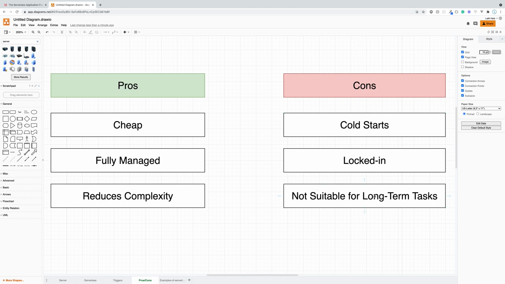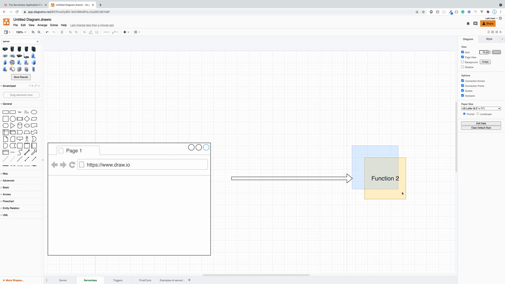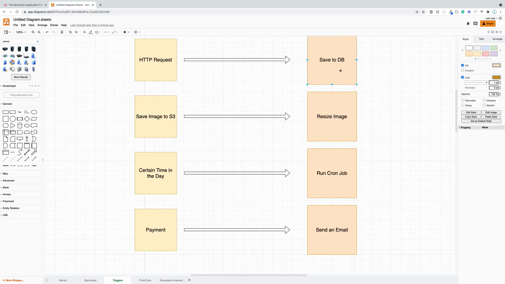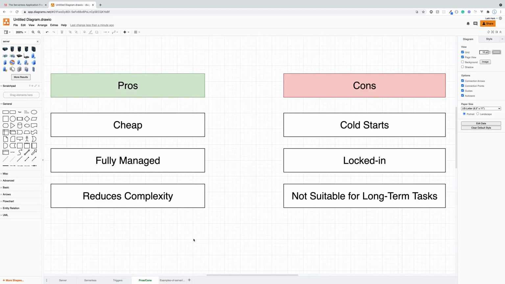And the last thing is that serverless functions are not really suitable for long-term tasks. These functions should not be executing for 30 minutes or an hour. They should be executing some small piece of code, like we have over here: save something to the database, resize an image, run a quick cron job, send an email. They shouldn't be doing something insane like uploading a video or saving a video to your database. It should be some sort of small code executable.